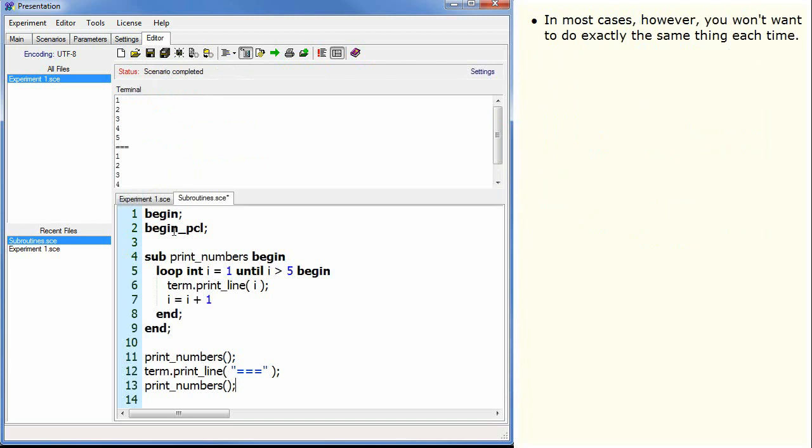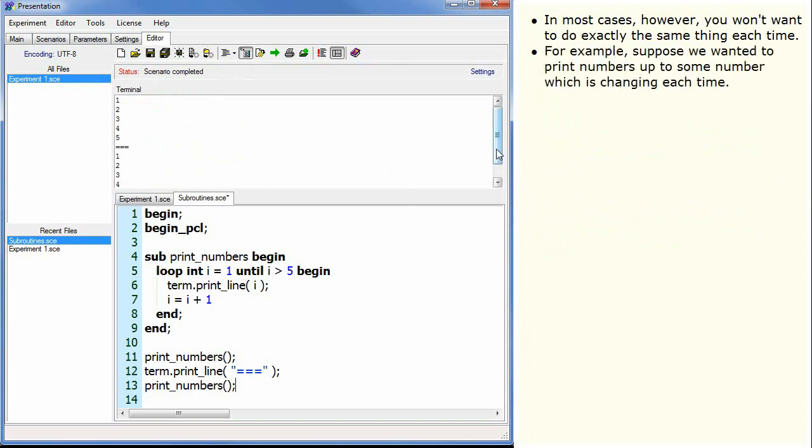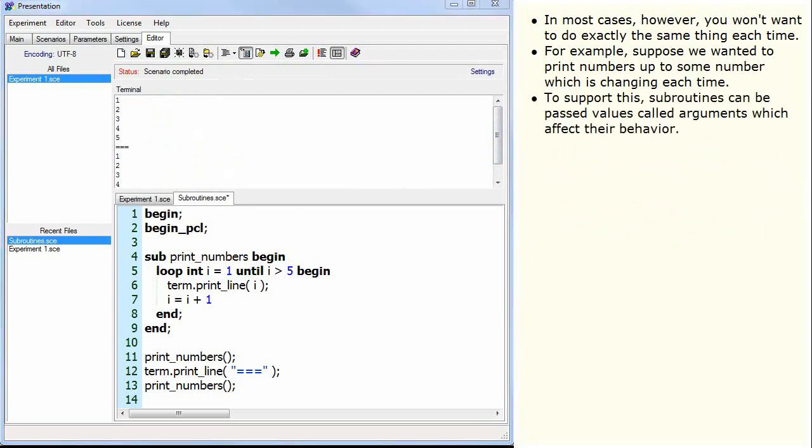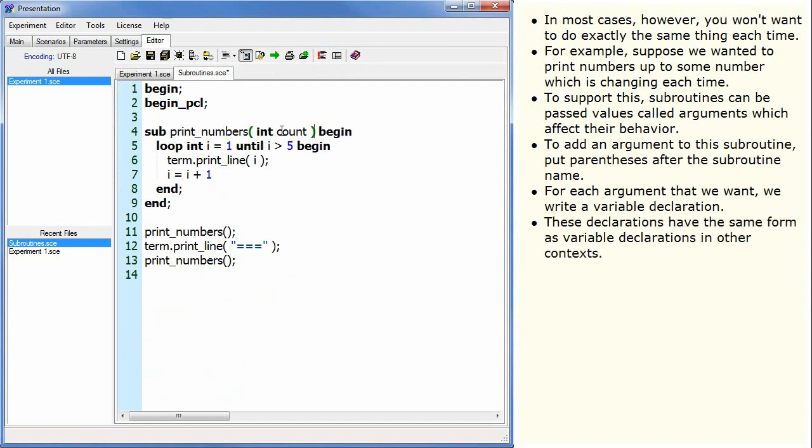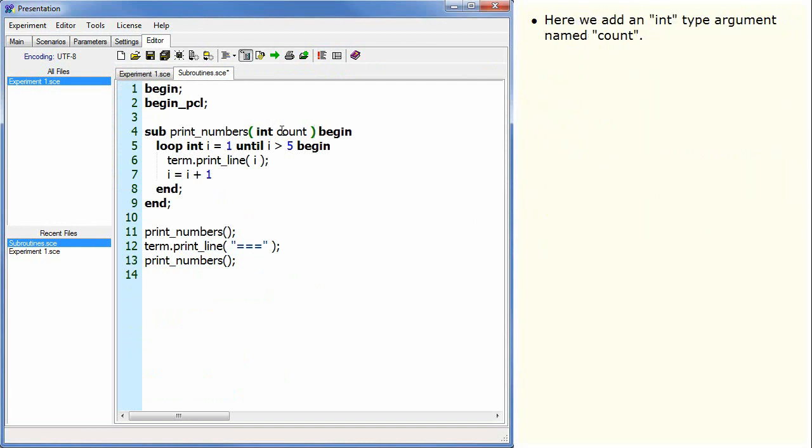In most cases, however, you won't want to do exactly the same thing each time. For example, suppose we wanted to print numbers up to some number which is changing each time. To support this, subroutines can be passed values called arguments which affect their behavior. To add an argument to the subroutine, put parentheses after the subroutine name. For each argument that we want, we write a variable declaration. These declarations have the same form as variable declarations in other contexts. Here we add an int type argument named count. You may make additional arguments by separating them with commas.